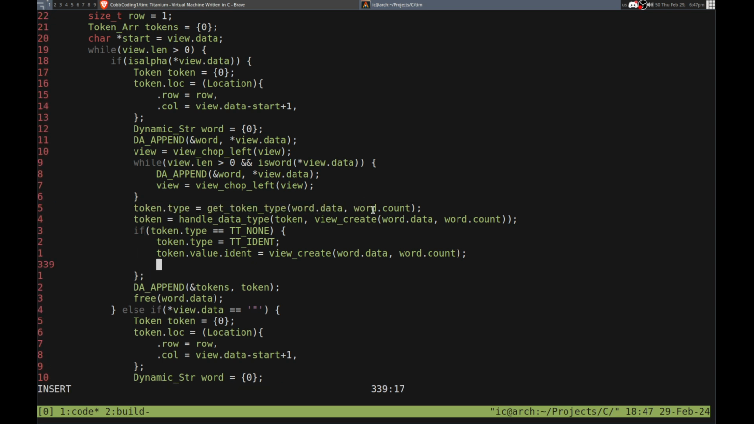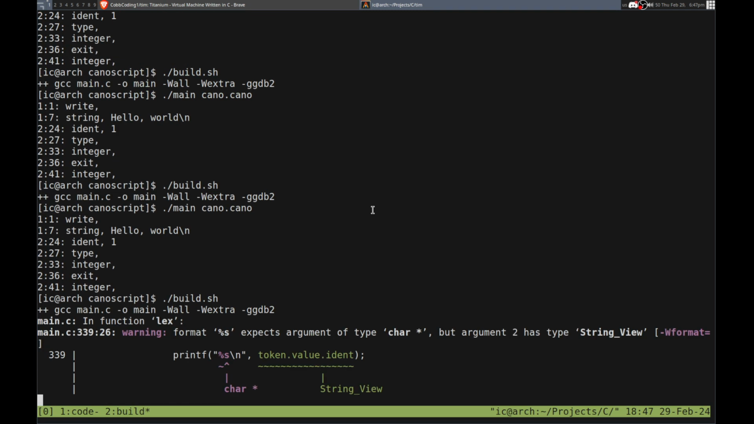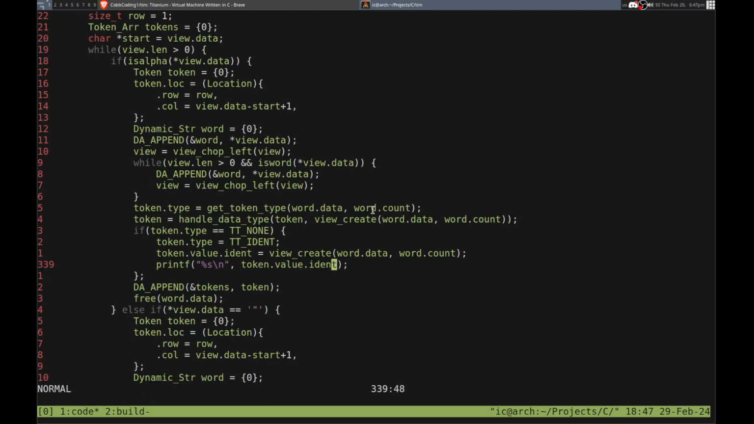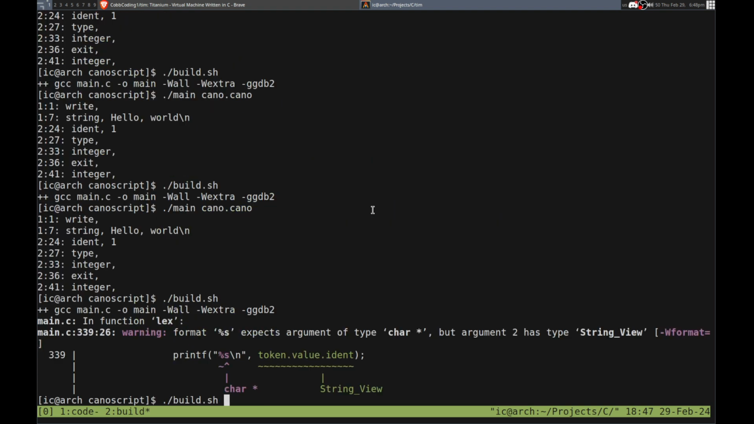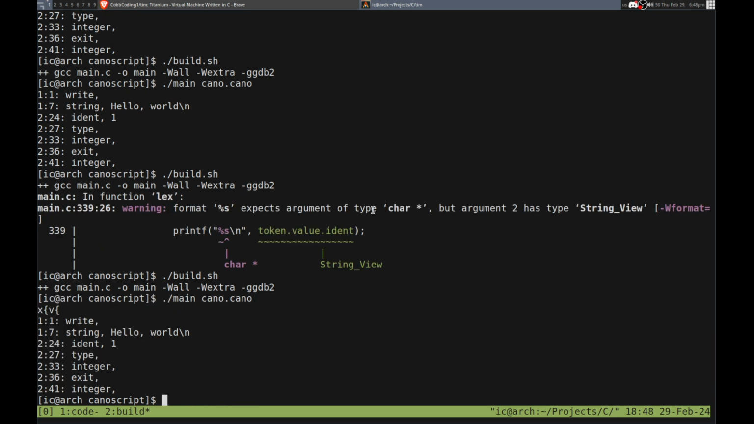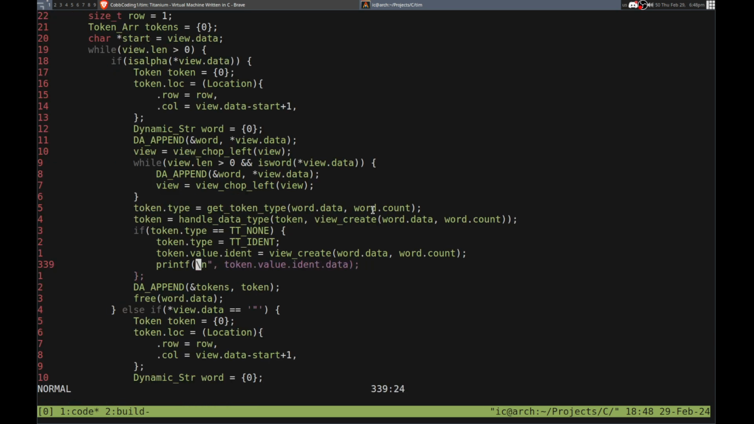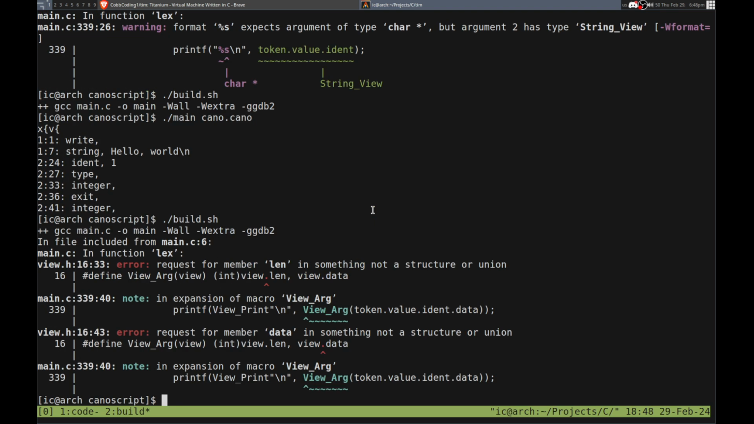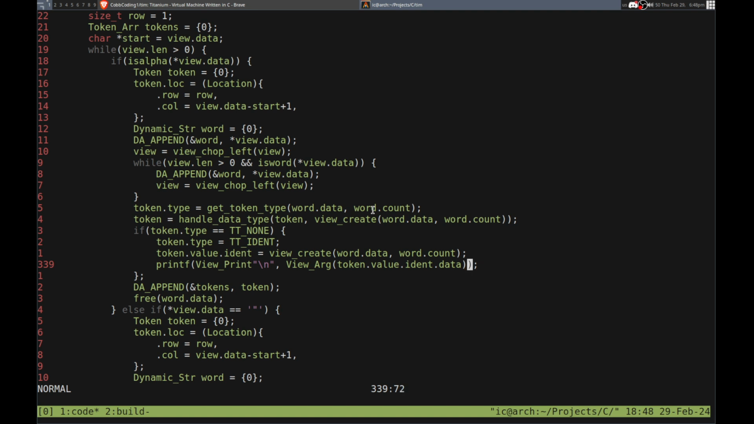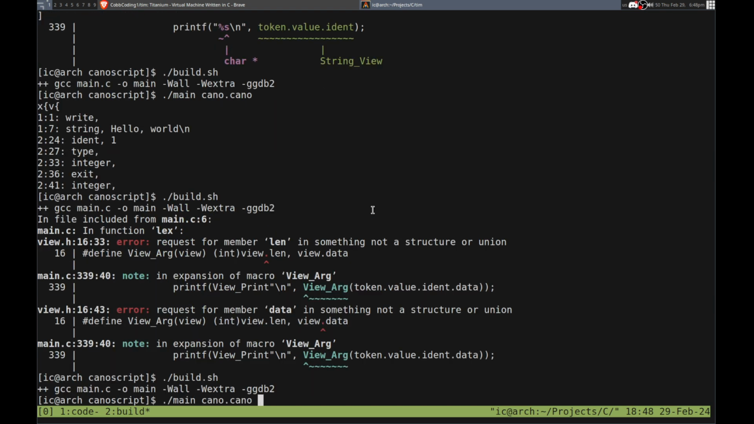What if we put the type in here? So print token.value.item. Then we see what it prints out. We can do .data as well. I think that will be fine anyway. Okay, I guess it was not fine. So let's do view print with a new line, and we will also do view arg like that. There you go. View arg, it doesn't like that. We don't want the .data. We want that. Okay, build that and run it.